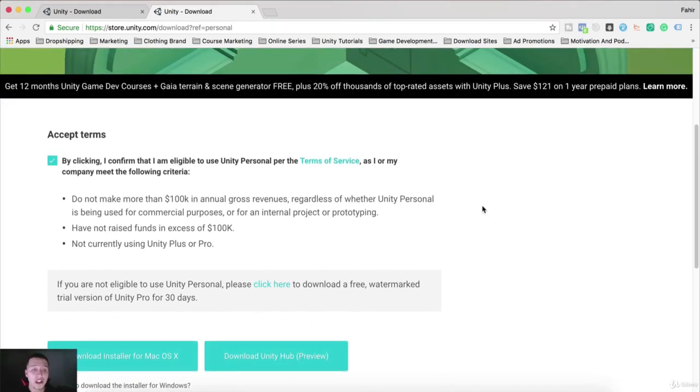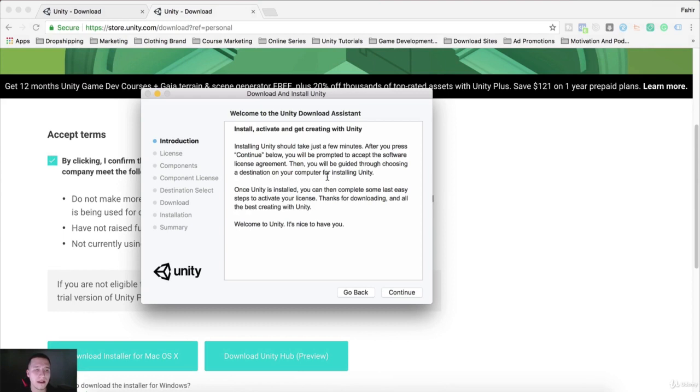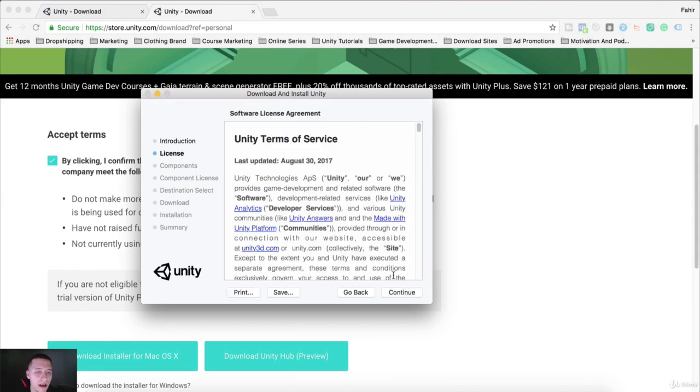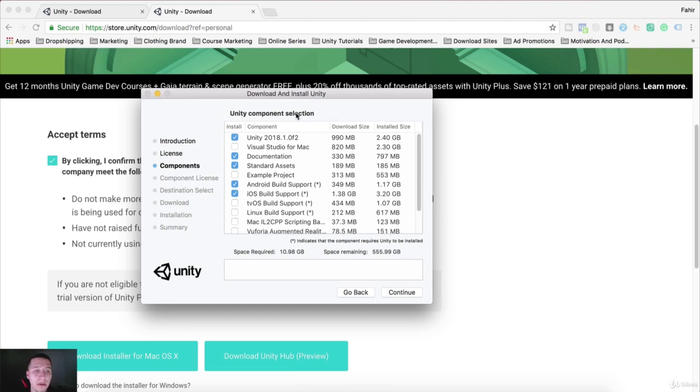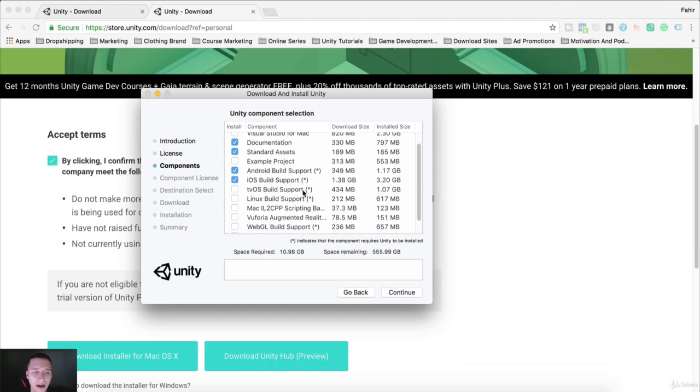Now, before you actually click on all those next buttons to install the program, if I open the download assistant and click here continue and continue, which is next on Mac OS, you will see here the components that you want to download. So the first one, Unity, is the Unity engine itself. Documentation is the code documentation. Standard assets are standard pre-coded assets that come with the Unity download.